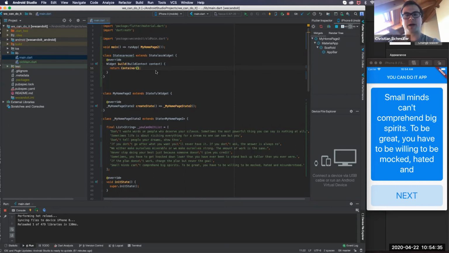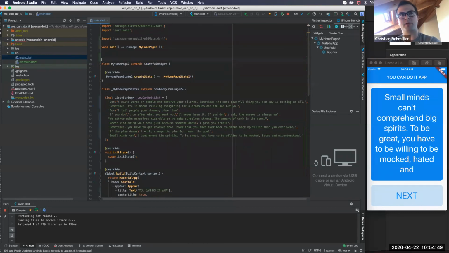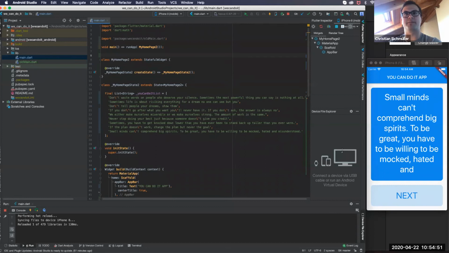You want as many stateless widgets as possible, so the performance of your app won't be influenced by too many stateful widgets and too many rebuilds. But you need a stateful widget when you want to rebuild your screen here.